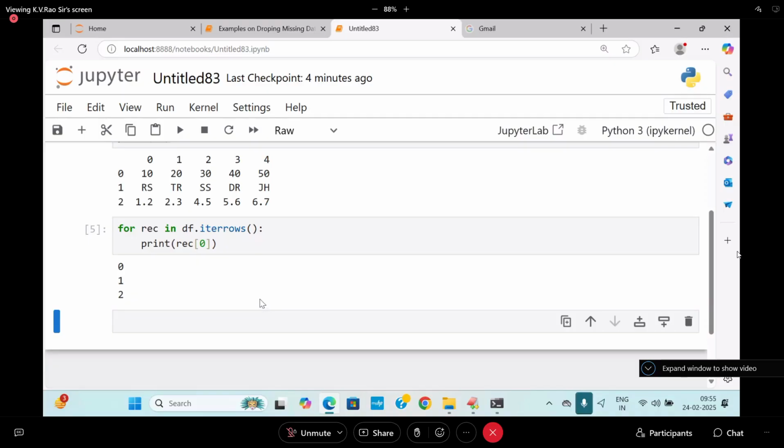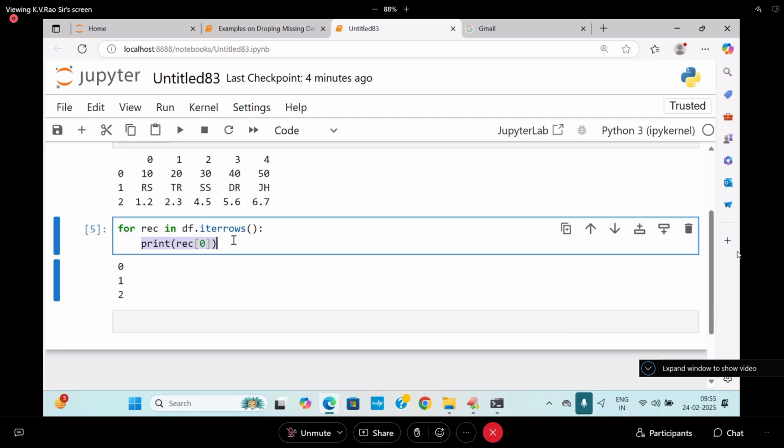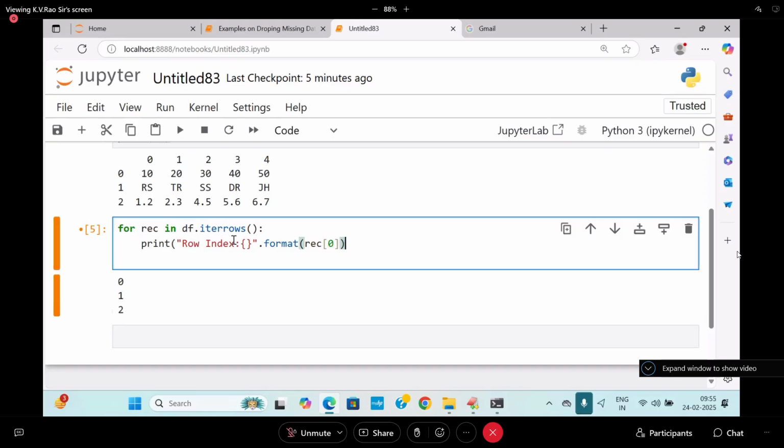Are you following me? If you follow me, I am writing there "row index" colon, dot format of REC of 0. There I am writing print of "record values for that index". Record values I am writing.